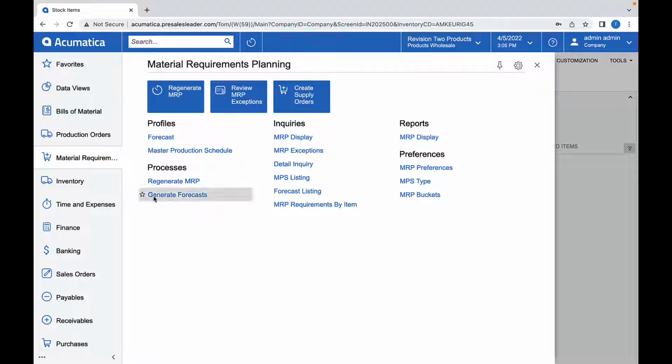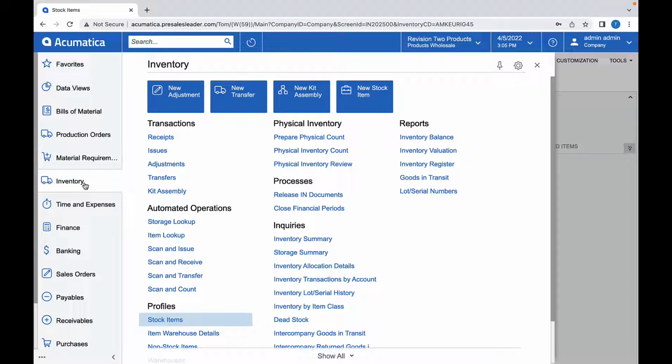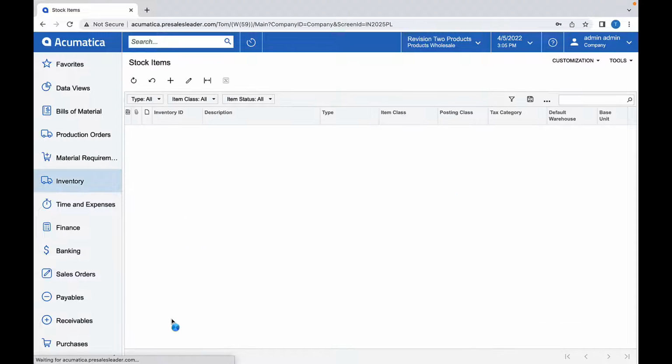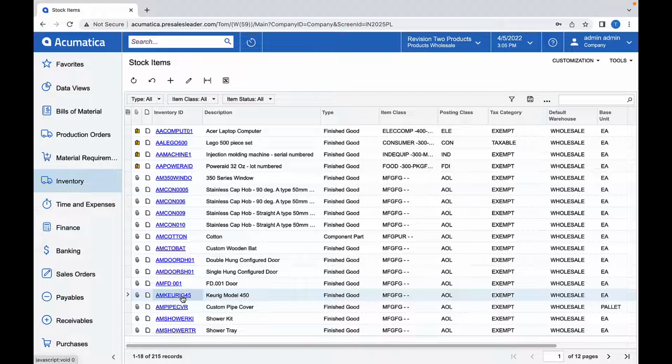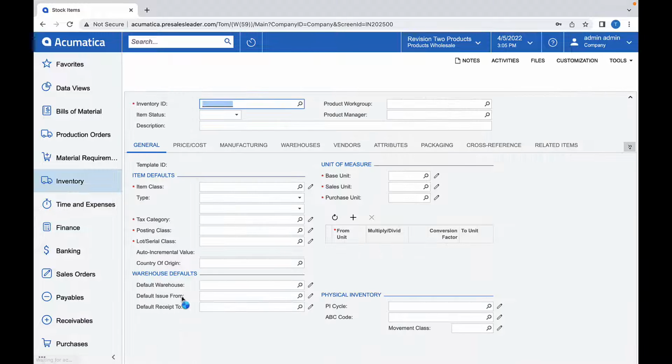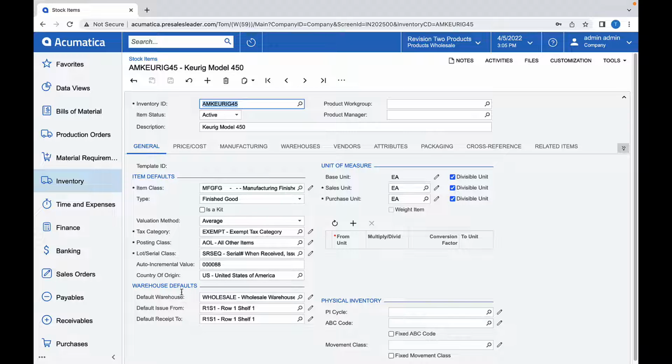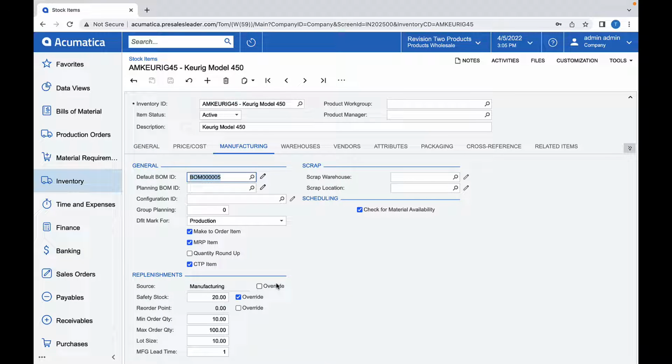We'll start by navigating to our inventory workspace and looking into our stock items. For example, let's look at the Keurig coffee maker. Once we have the item pulled up within our manufacturing tab, we will be able to see our replenishment options: safety stock, reorder point, our min-max quantity, lot size, and manufacturing lead time.